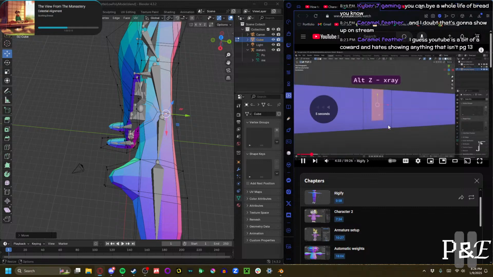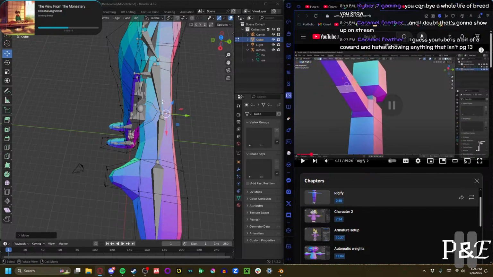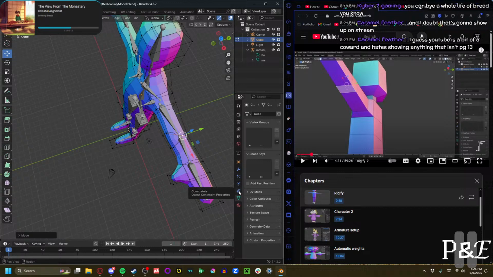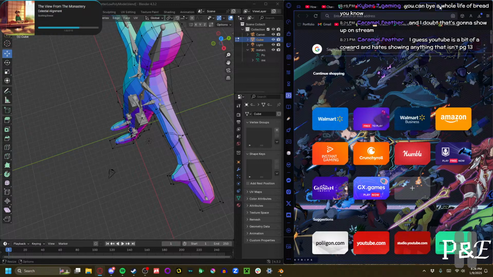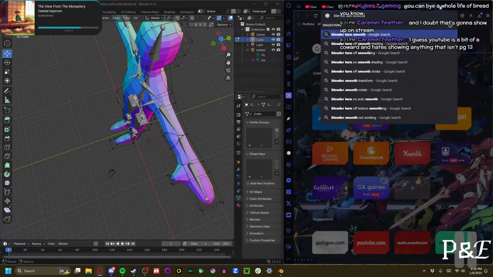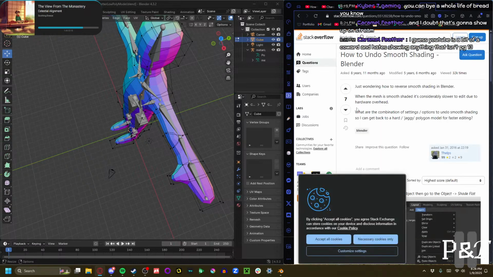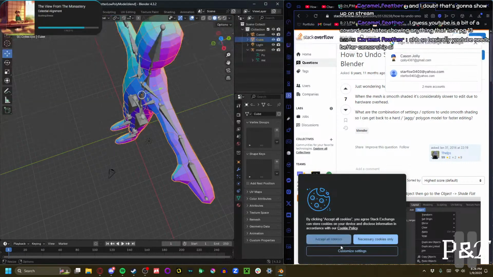So let me go back to this. Select these three. Is there a way to turn the smoothing off? Okay. Blender, turn off smoothing. Okay, so go back into object mode.